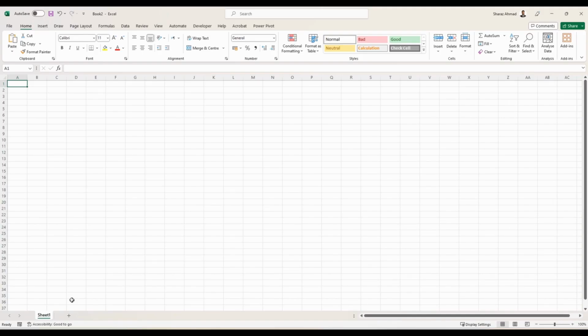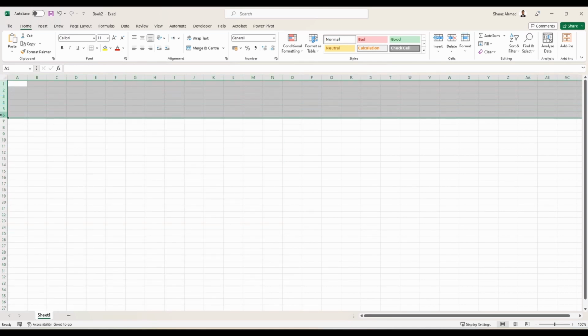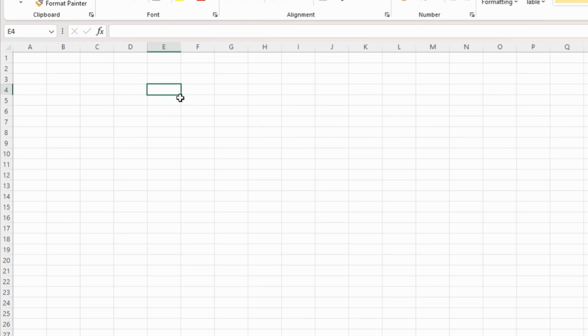Each worksheet consists of rows and columns. The vertical columns are labeled as A, B, C, D, E, F, and so on, while the horizontal rows are labeled as 1, 2, 3, 4, 5, 6. If we zoom a little bit and click here, then this box or cell is the intersection of column E and row 4. So we call this box E4.